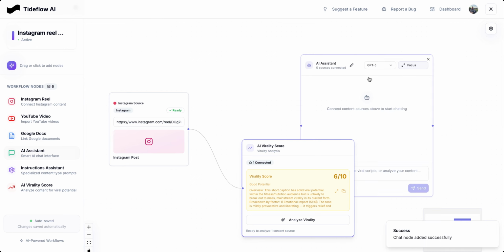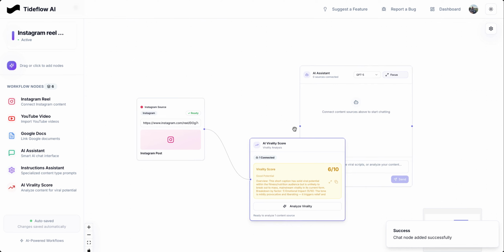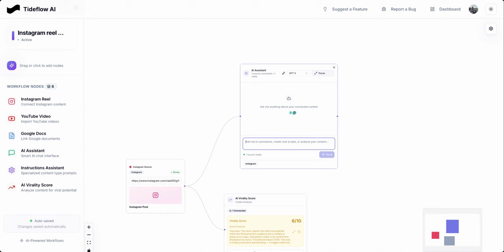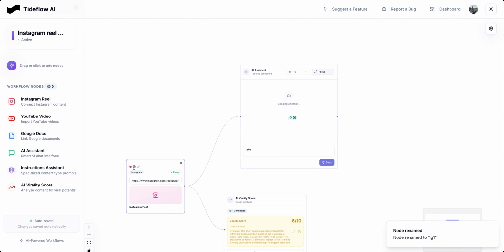So what we're gonna do here is drop a chat node. This is powered by OpenAI. We can connect this Instagram source to an AI. This one is powered by GPT-5. Let's give this a name, IG1, Instagram one. So let's say: remix IG1 into a viral reel about food and health. Okay, so let's go ahead and do that.